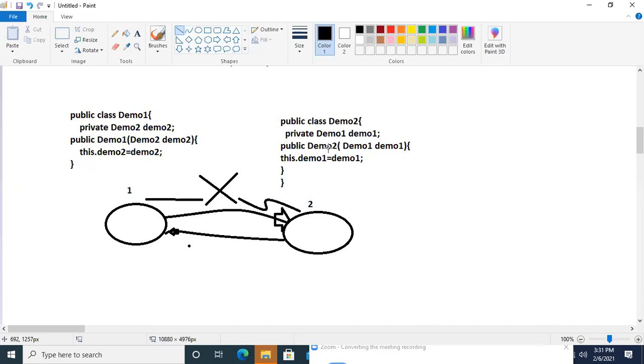Here, one class with setter injection and one class with constructor injection is also fine. If both classes have setter injection, that is also fine. But if in both classes the dependency is through constructor injection, then we will get the circular dependency problem.